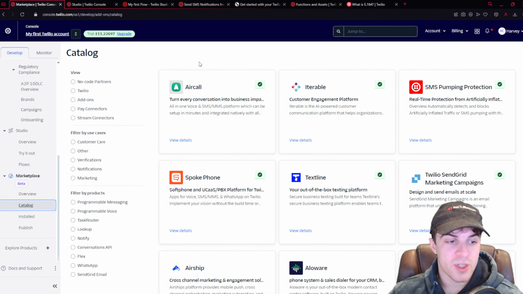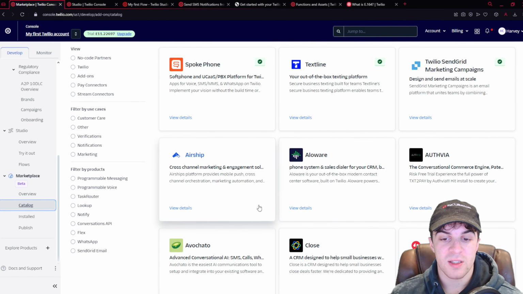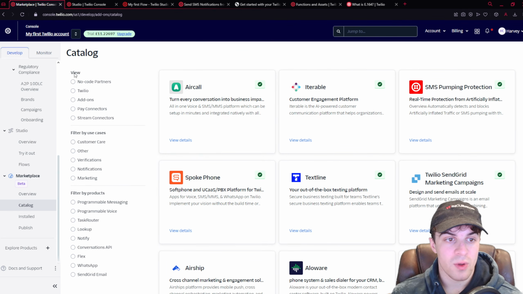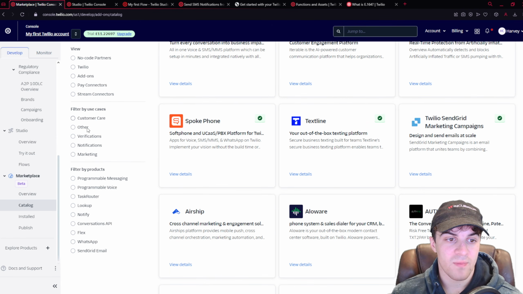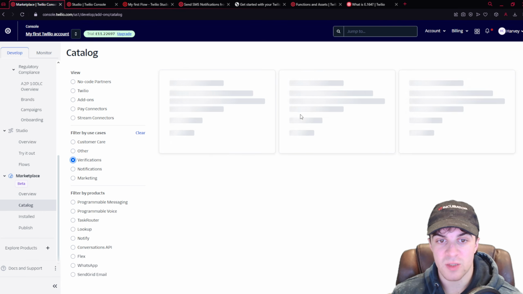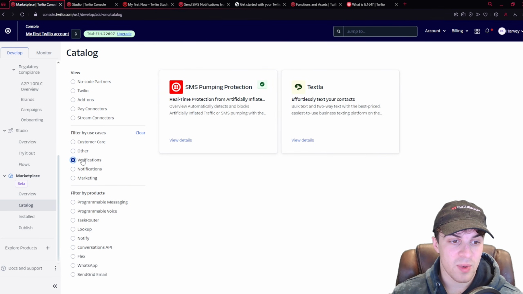Something pretty cool they've got, which is a new feature or a beta feature, is this marketplace. And this is where you can go ahead and find sort of pre-made things that other people have made, which you might find useful. So you can view by no-code partners, Twilio, that kind of thing. You can look at the use cases, so customer care, verifications. Maybe you have some kind of one-time password thing you want to set up. We can go ahead and set that up here.